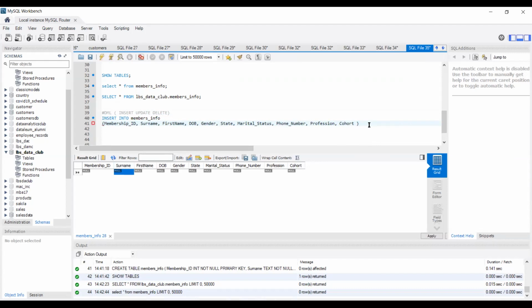So what are the names of the columns? Membership ID, surname, first name, date. So this is it, isn't it? Now I want to enter what? Values. So now enter the list of the column names. I want to enter values now. So open and close brackets. What are the values?